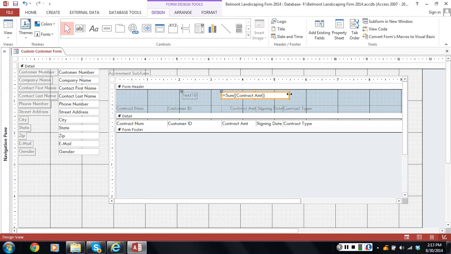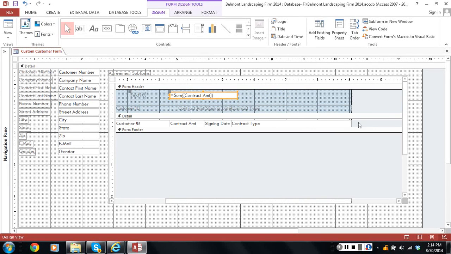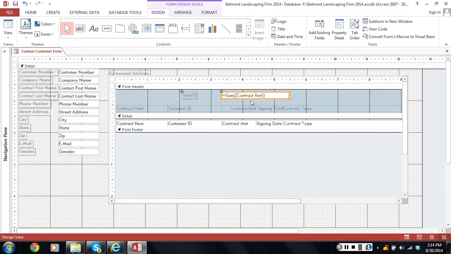Okay, let me explain a couple things here. If I had done that surcharge thing, I would need to put it in the line of the record here, like we did in the query. This is different. This is summing the entire amount of each customer's contracts. Just like you would start a spreadsheet with equals sum and then put a range inside the parentheses, here you put equals sum and inside the parentheses you put the field name with brackets around it.